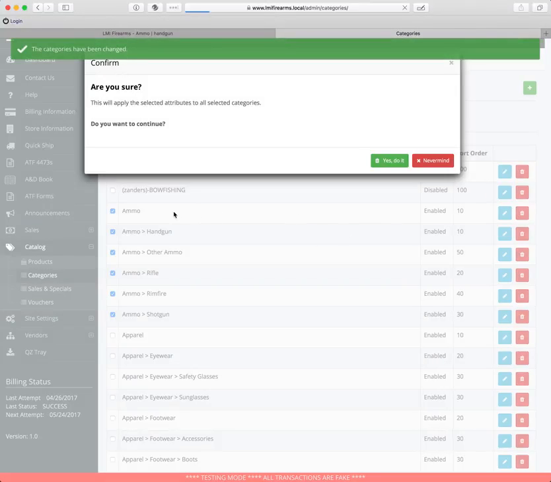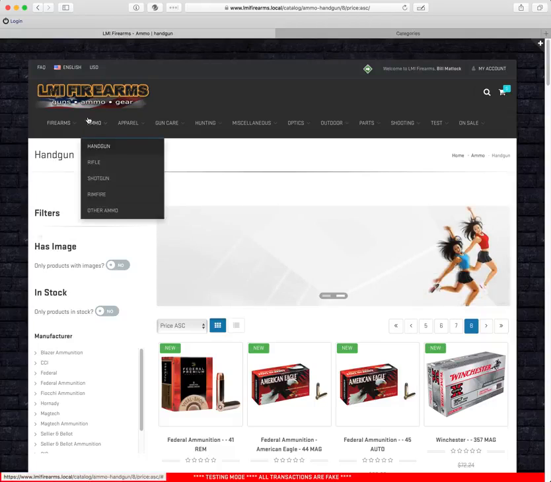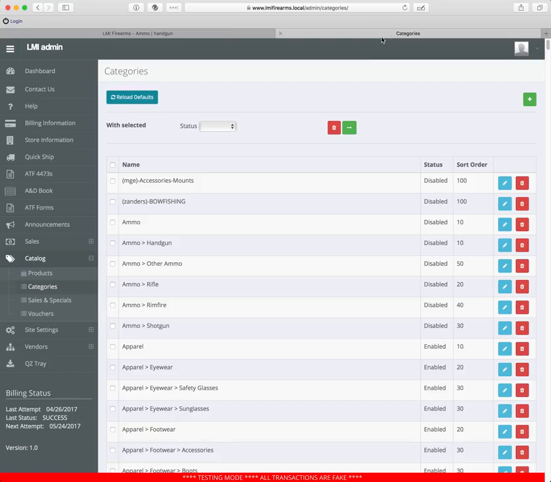Now all the ammo categories are disabled. If we come over here and refresh, ammo will go away. Boom, ammo's gone. However, it's still here in product import, and if I'm importing into any of these categories, it will still import into these categories.